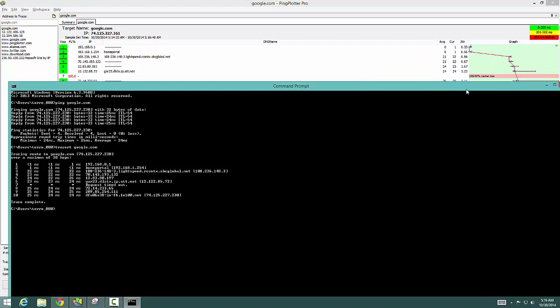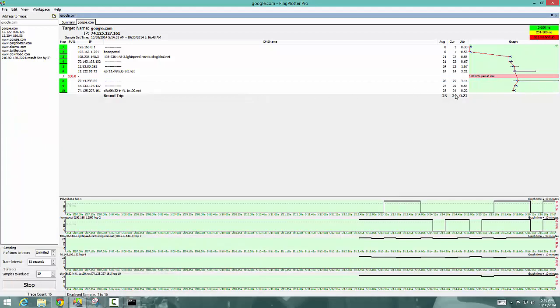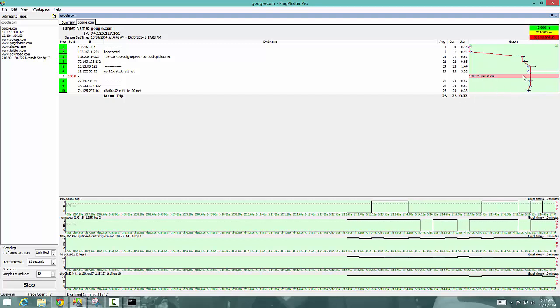So for instance, let's see the round trip total. Yeah. So 0.22 seconds round trip, or milliseconds. So that's really good response time. So this 100% packet loss isn't anything to worry about. That just means that particular router doesn't respond to our request for information. So it's not echoing the pings. That's not anything to worry about.